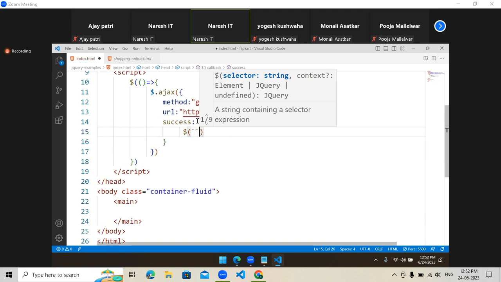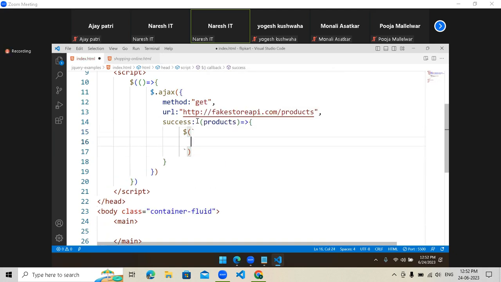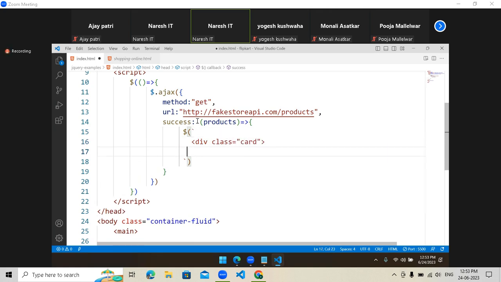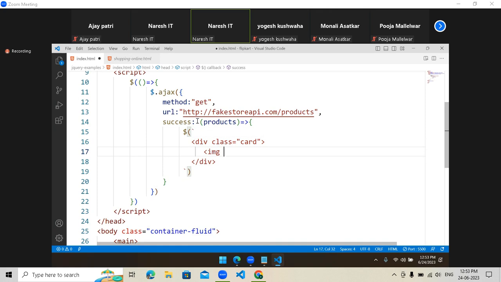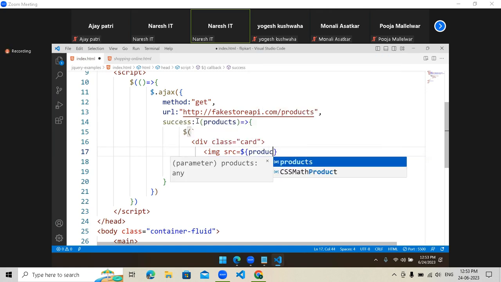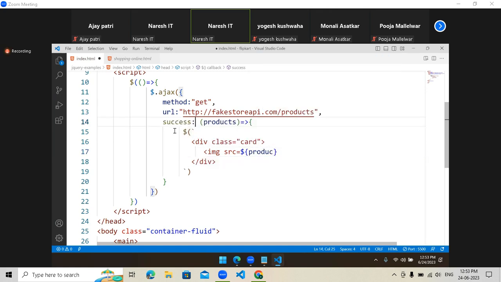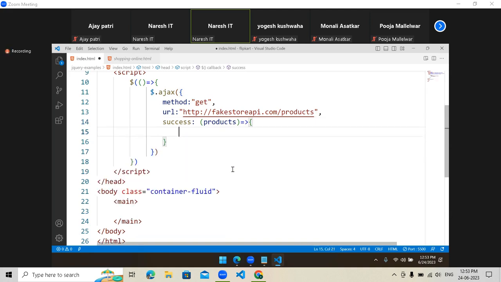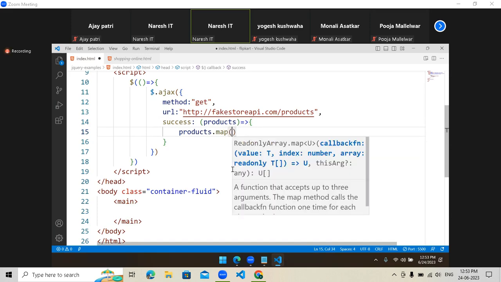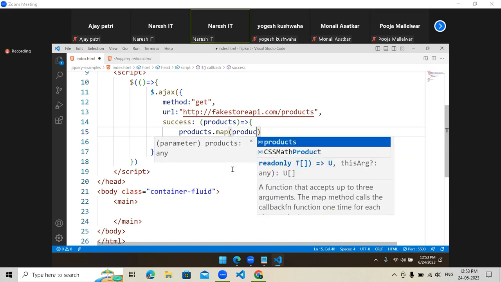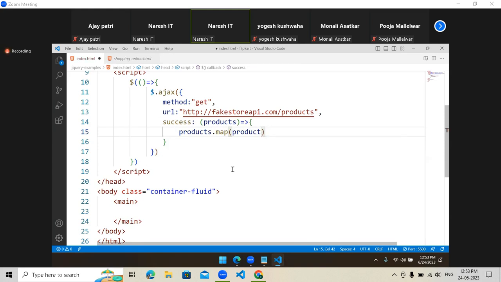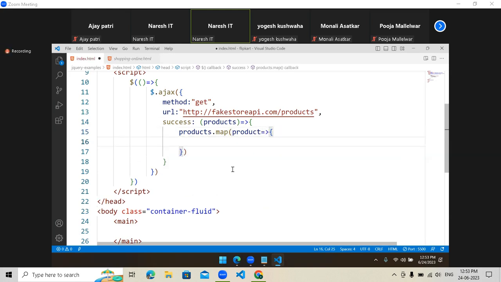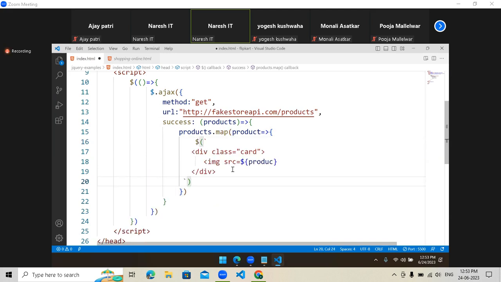Then what do we use? Dollar. Here we create a card. Div, and the div has a class. What is that? Card. Let's put a div. In this card, I am adding an image. So the image source is, here we have product. We need iteration. Actually, this should be written on products.map. We need to read every product, and we need to print like this.